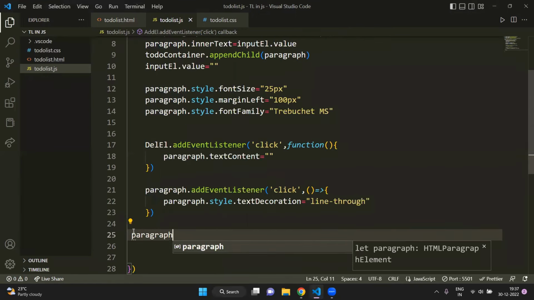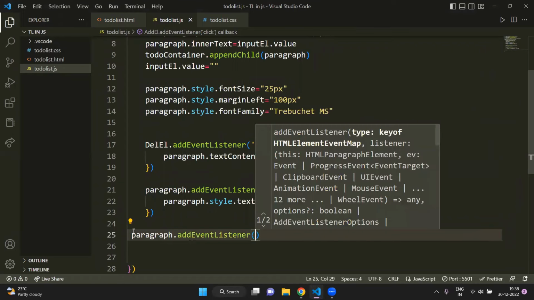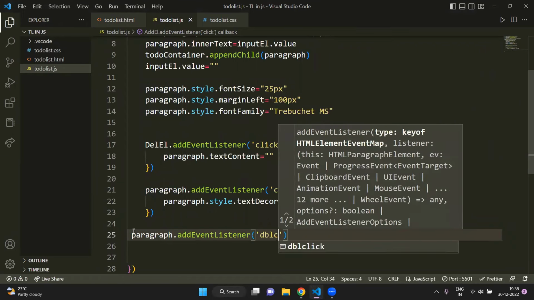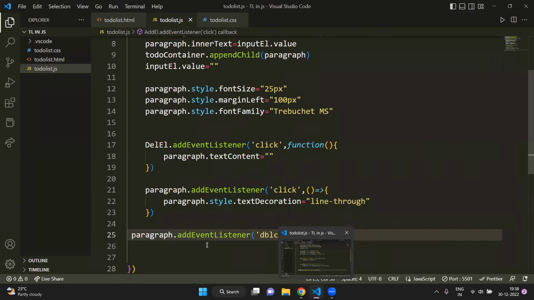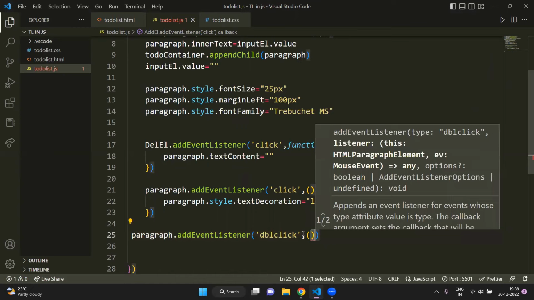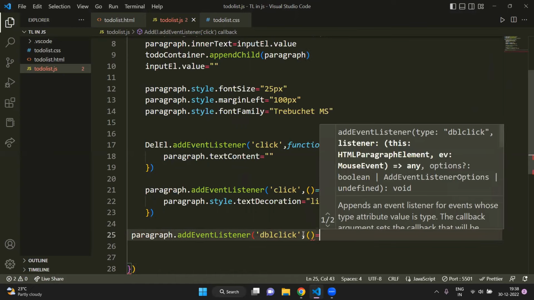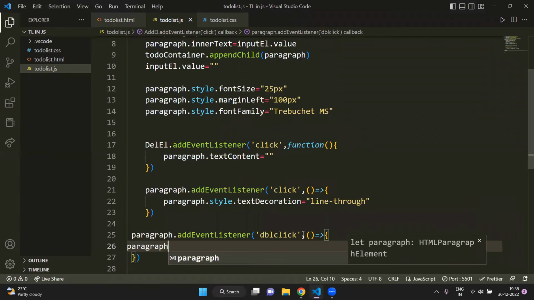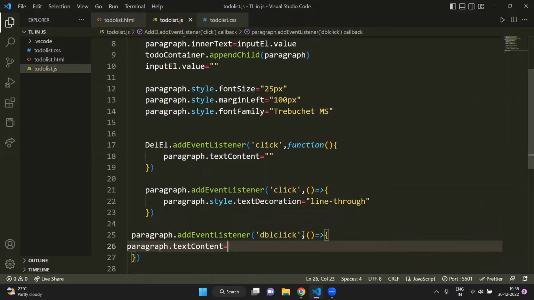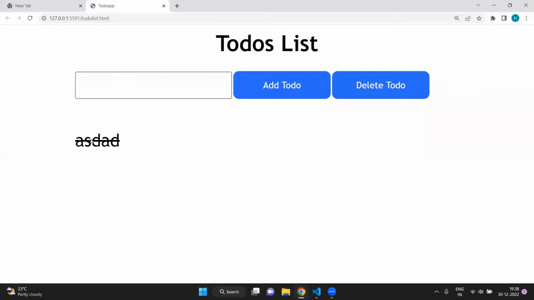Paragraph.addEventListener dblclick, comma, okay, paragraph.textContent equal to, let's check this. Okay, so that is how a double click works.